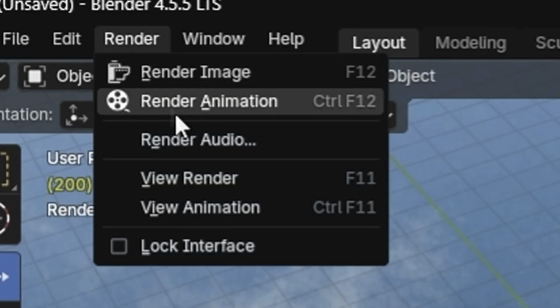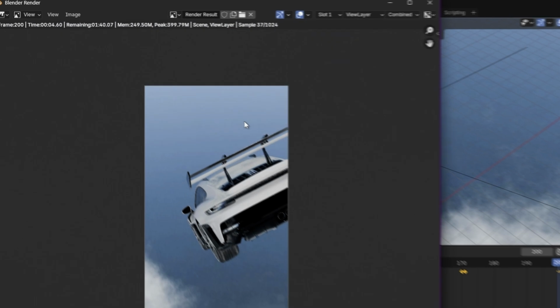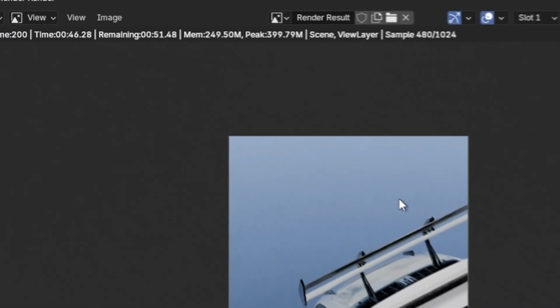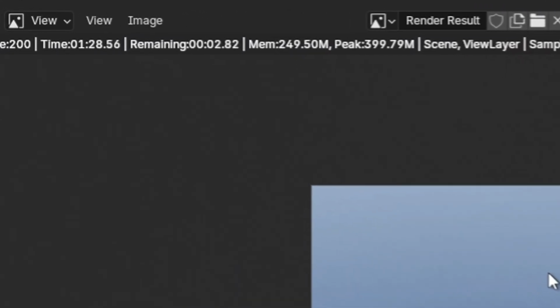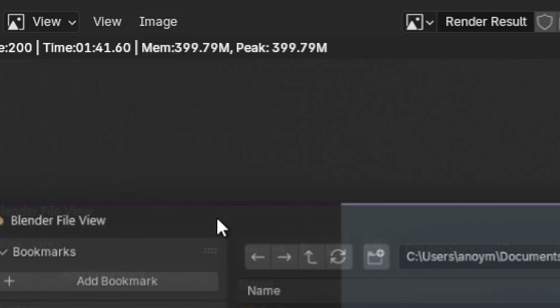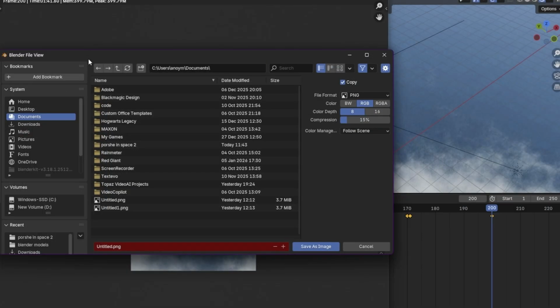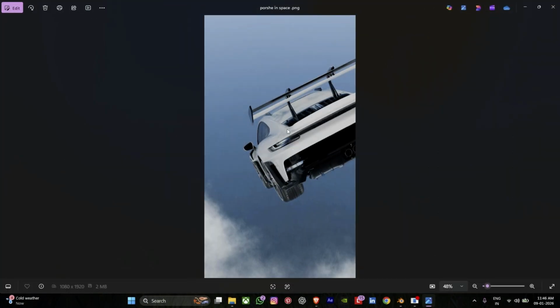Then we will go to Render and Render Image to check if everything is okay or not. This will take some time. Now the render is done. Go to Image, Save As, save to your desired location and check the image.